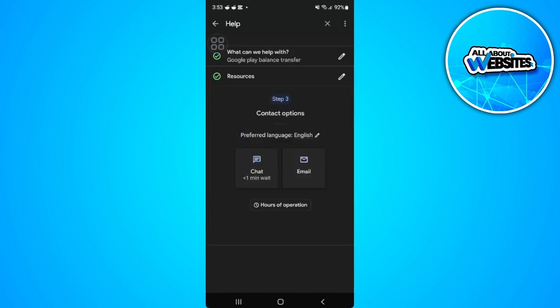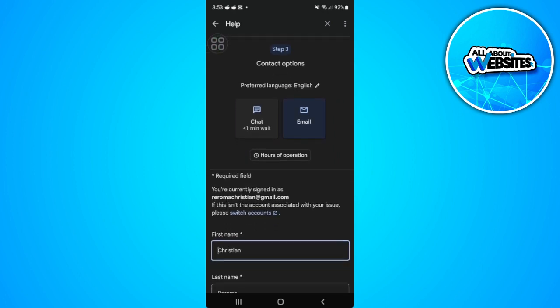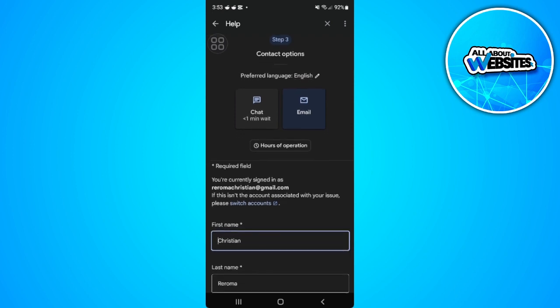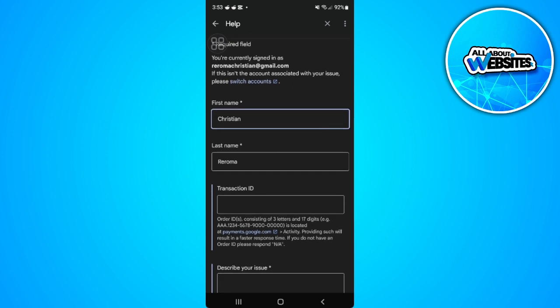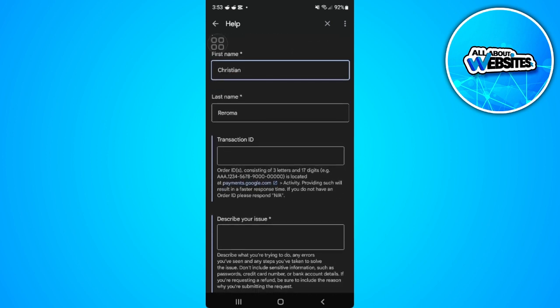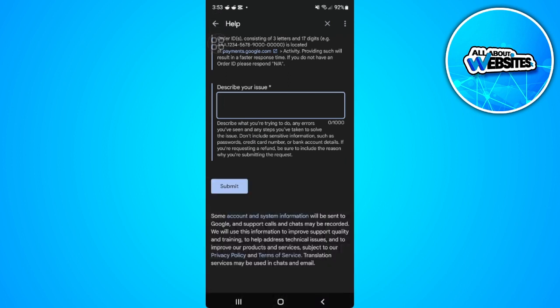Now from here you want to tap on Email, because we want to send an email to Google telling them that we want to transfer our Google Play balance to our Amazon Pay account. So from here you just want to enter all of the necessary information. Also want to describe your issue that you want to transfer your Google Play balance to your Amazon Pay account.